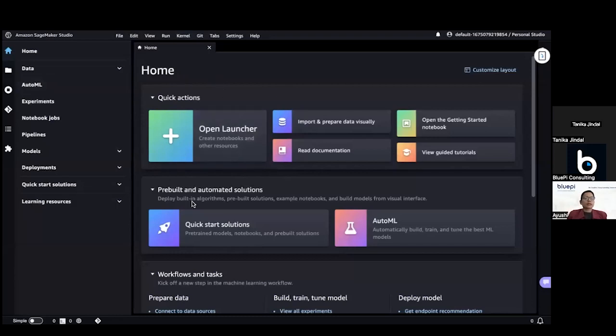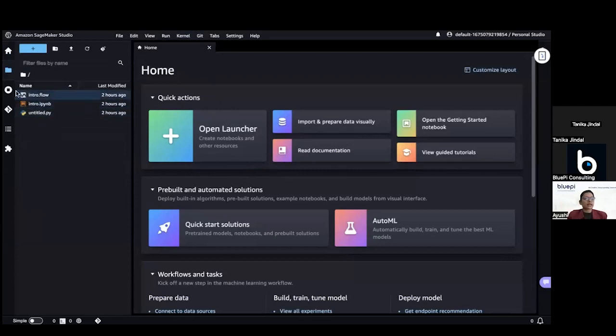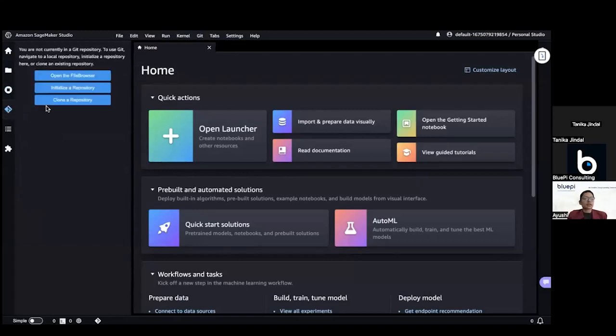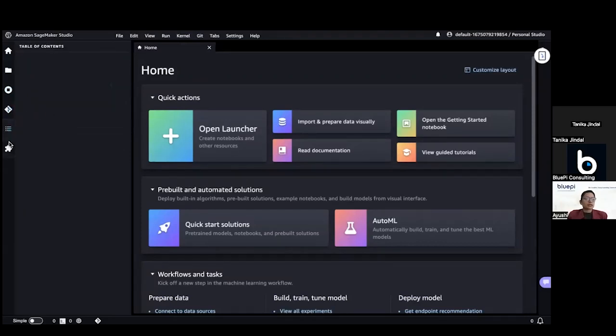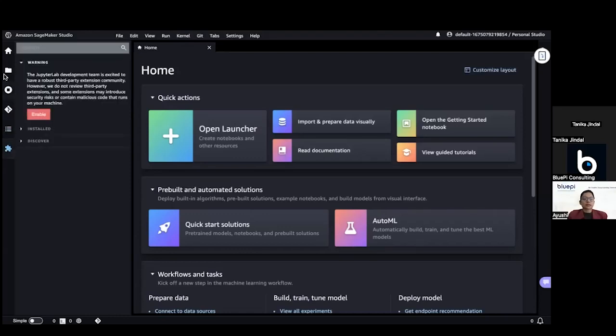So this is the home page of Studio UI. Let me walk you through this home page in case you are new to SageMaker. The left side panel has some quick links to home, and your file browser, where you will find all the files generated. This area contains the running instances and kernels, and it is useful to shut down your kernels when you are done with your task. Then we have Git. Here we can initialize our repository and clone. Then we have TOC and extension manager.